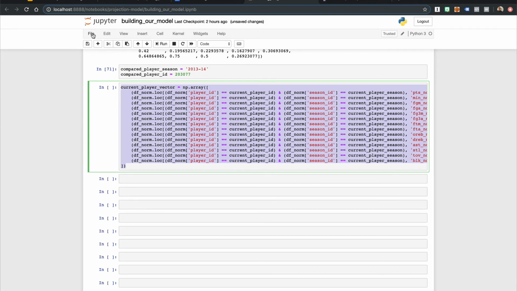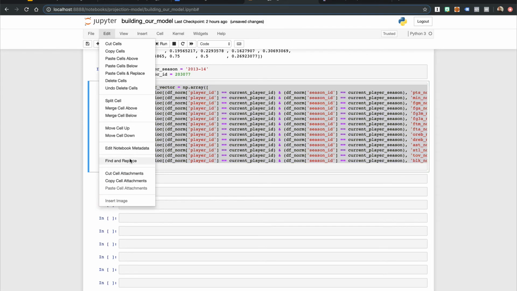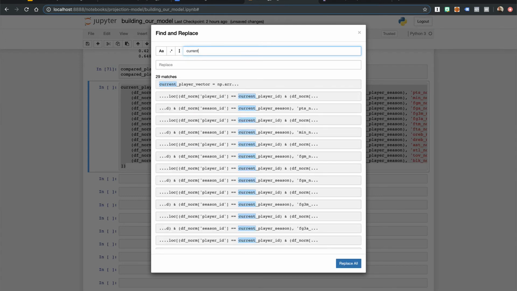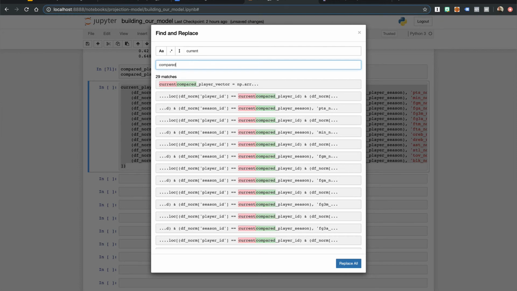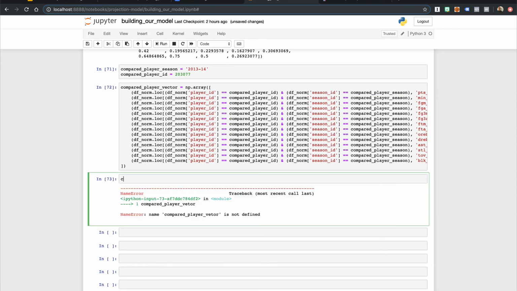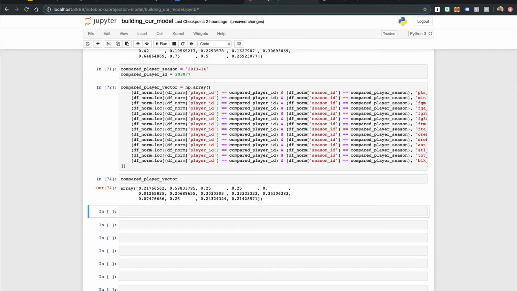And here's a fun little one. If we go to edit, find and replace, and we type in current, and we want to replace that with compared, and we'll replace all. So now it's the compared player vector, and that's the compared player ID and the compared player season with all else being the same. And we run that, and I can't spell compared player vector. You see, we get Michael Kidd-Gilchrist's normalized stats.